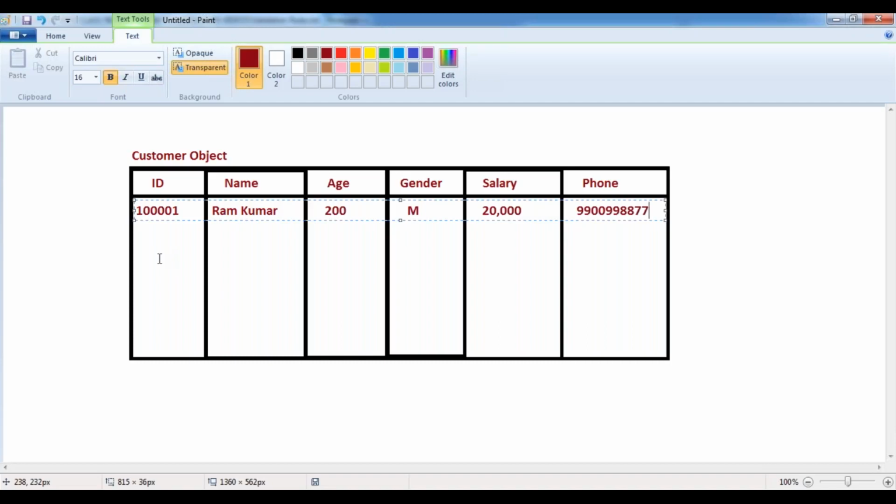No. Why? Because I have given the age as 200. Now tell me, do we have anybody who has the age of 200 years? No. When coming to my requirement, I don't want to accept this kind of invalid information. This is wrong information.